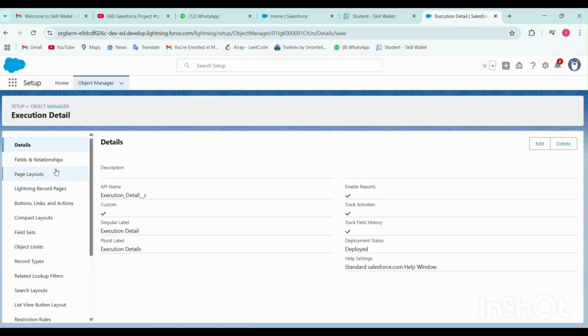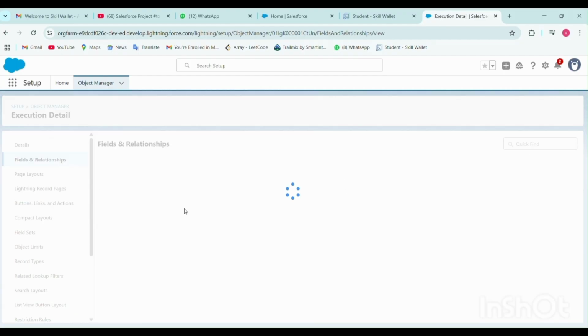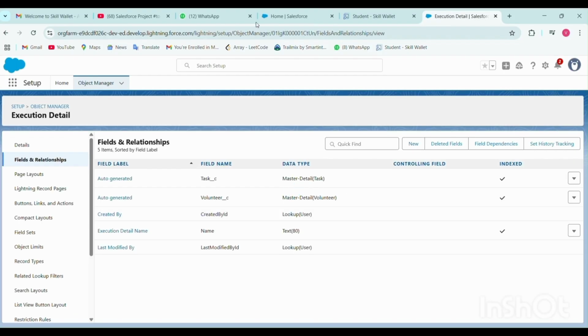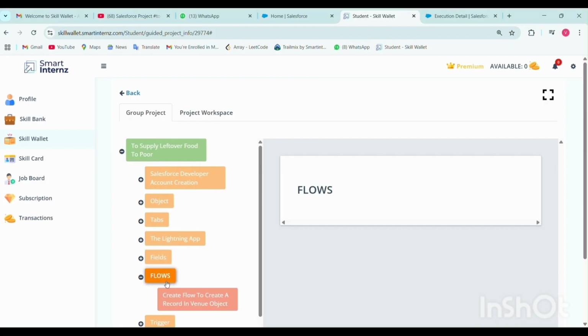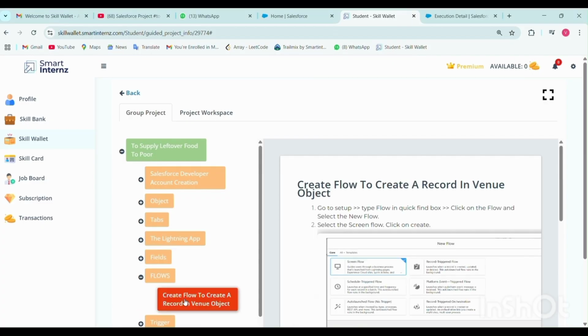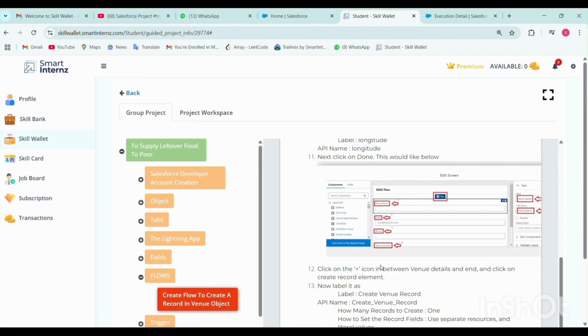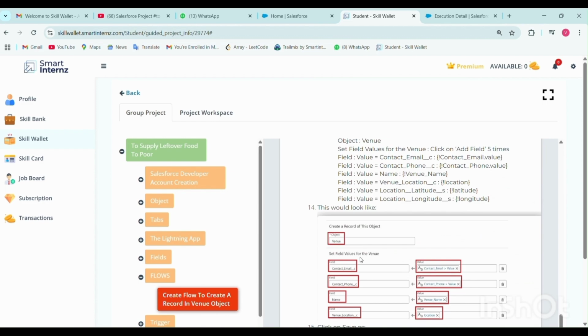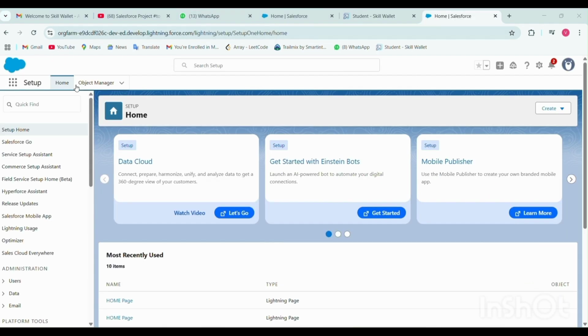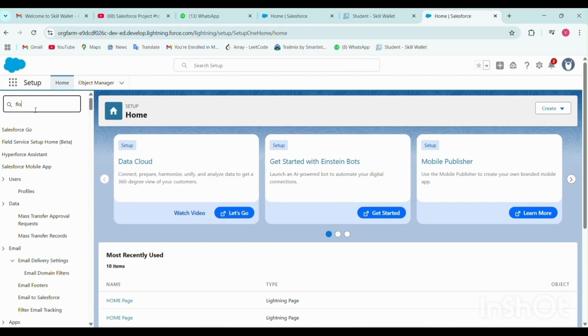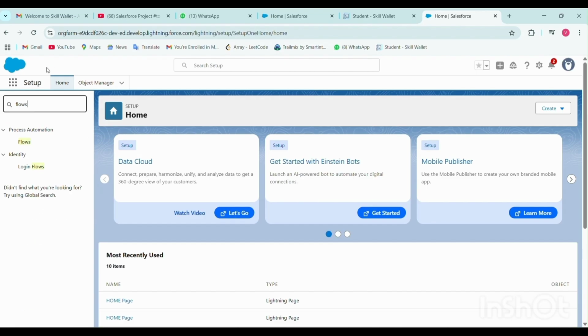In my project, the next step is the flow. A flow is generally an automation tool that lets you collect data, make decisions, and perform actions without writing any code. In this project we use Flow Builder, screen flows, and so on.